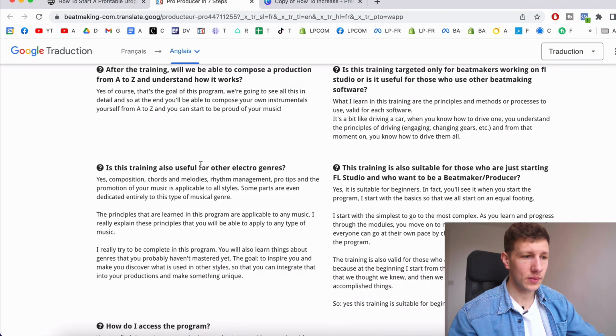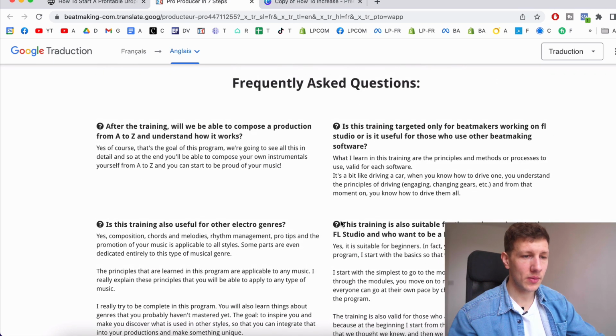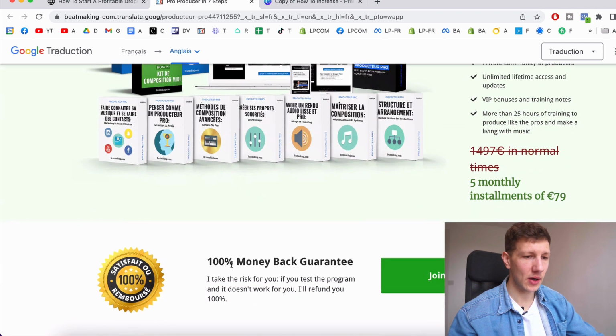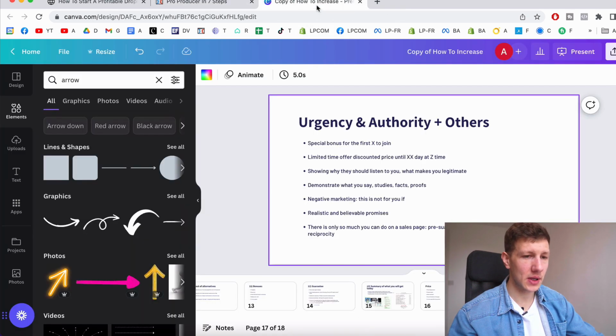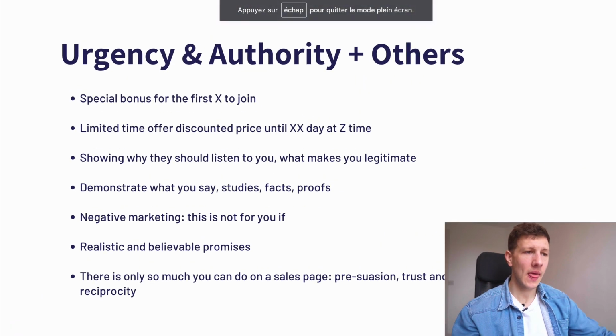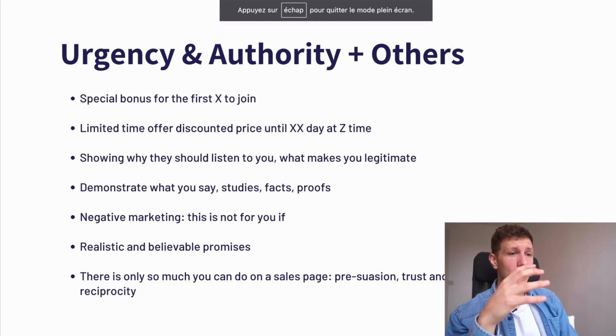How do I access the program? Blah, blah, blah, stuff like that. Summary of what you will get, and then guarantee again. And so that's pretty much it. And then something that I wanted to touch on was like including some urgency and authority plus other things.